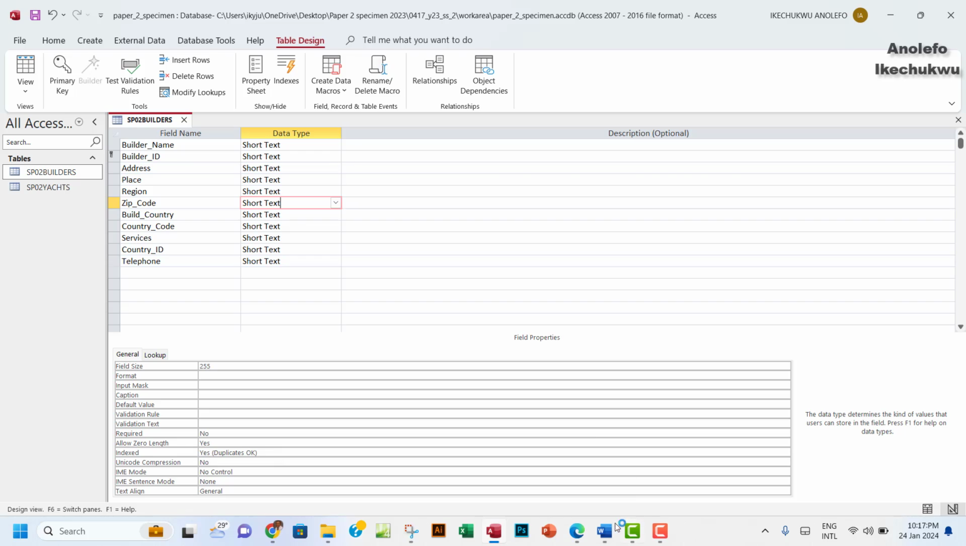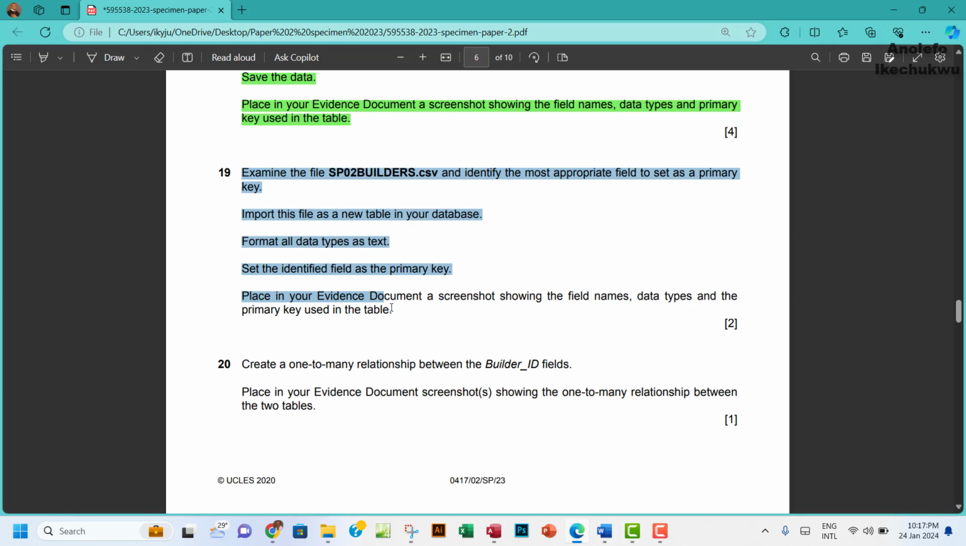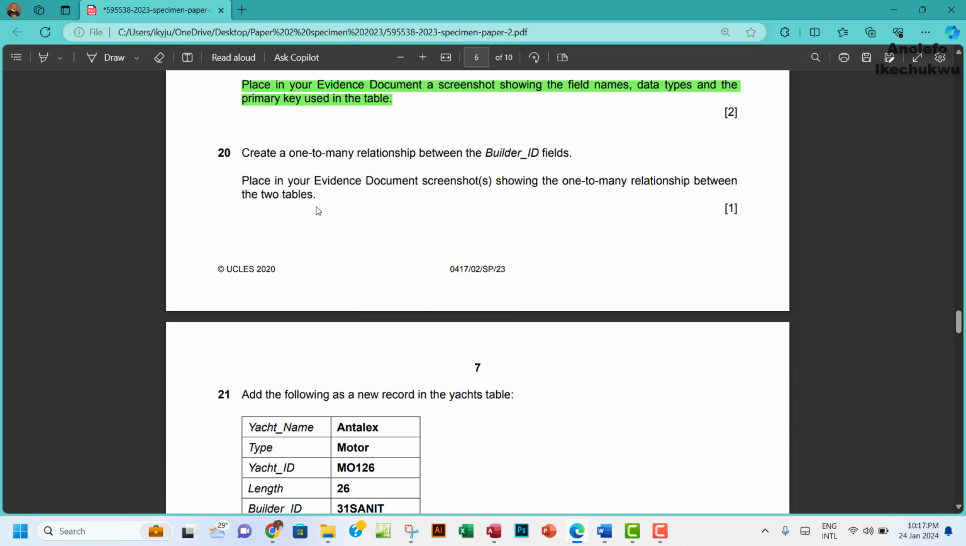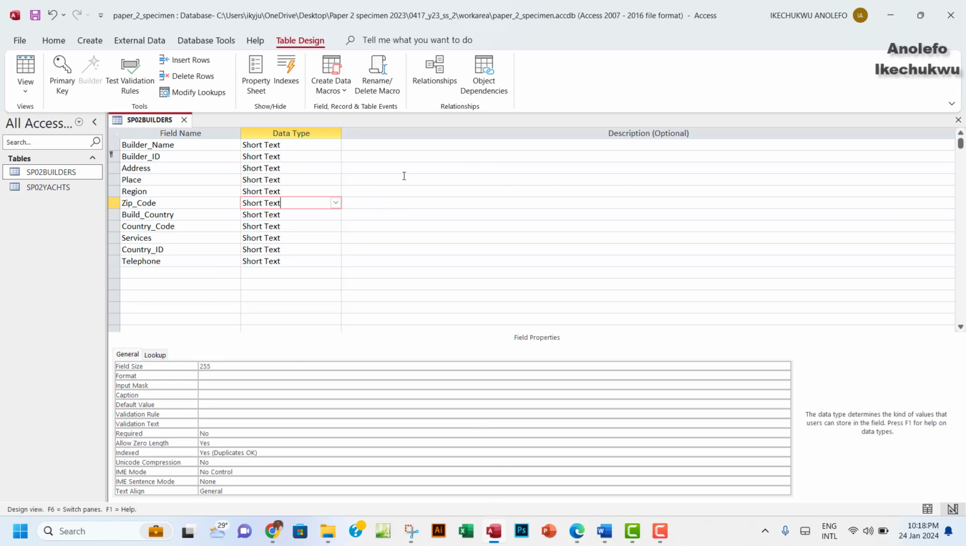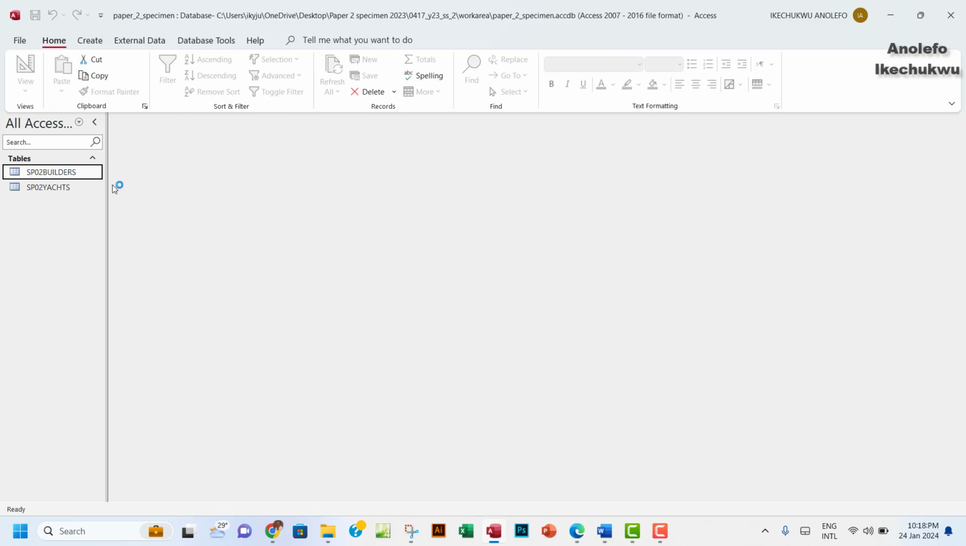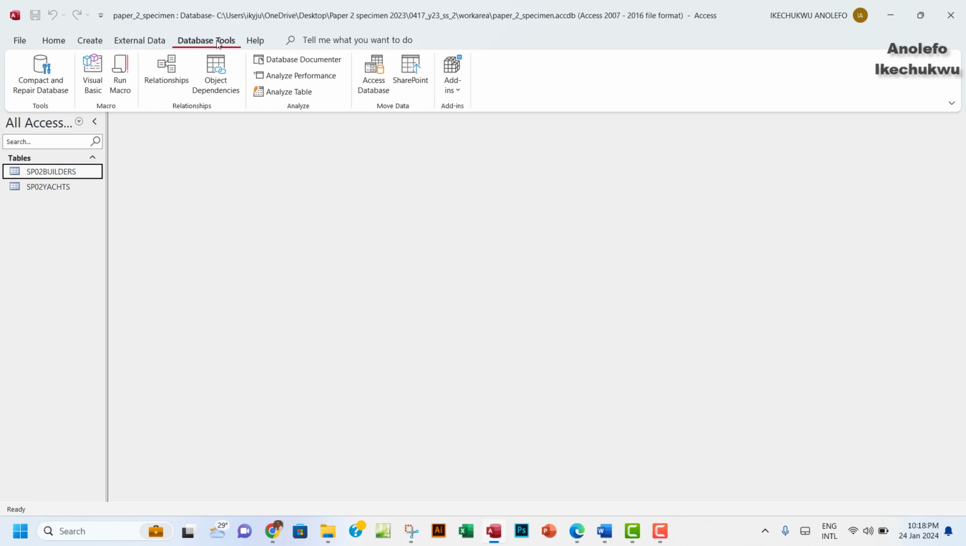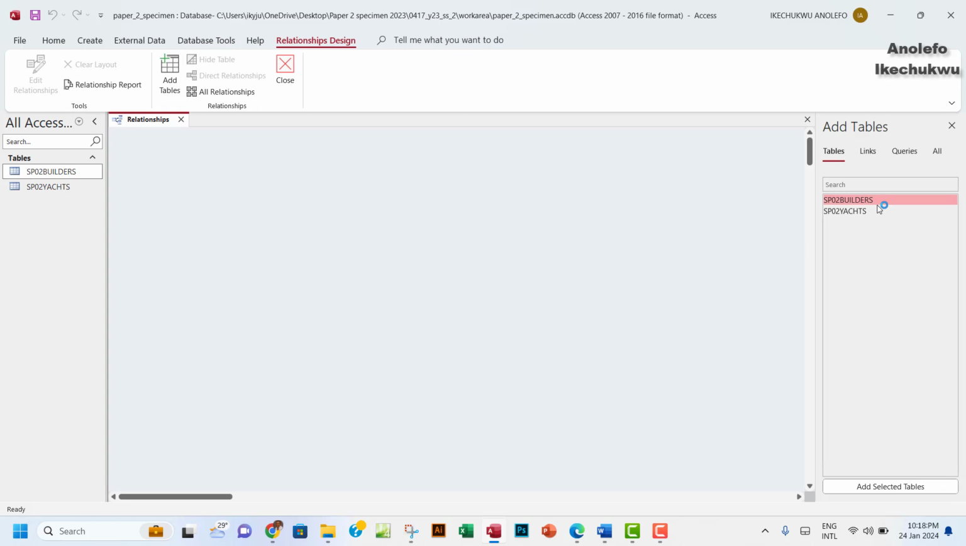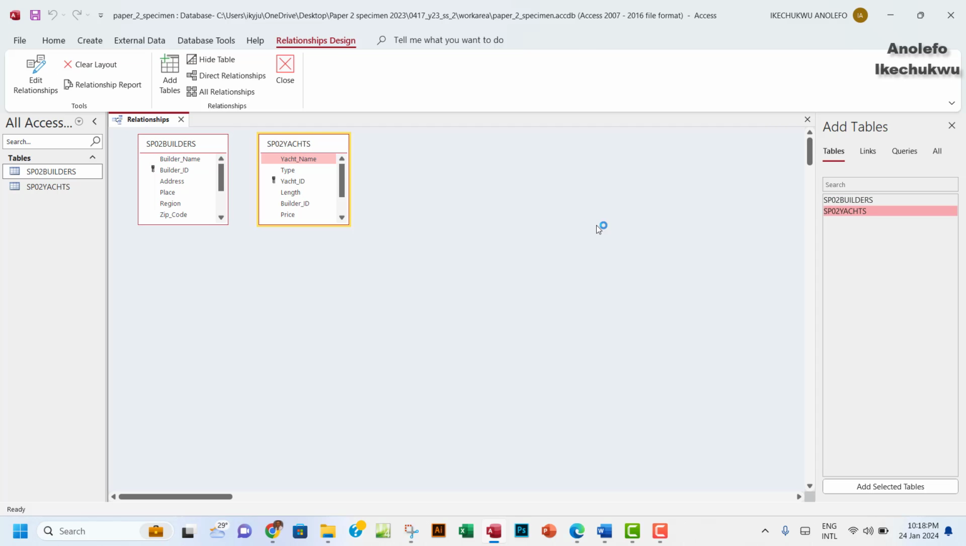So move on. Let me see. I'm going to highlight everything in step 19. So 20, create a one-to-many relationship between the builder ID fields. Obviously in the first table and second table we must have builder IDs. So what I'm going to do here, let me just save the changes here and then close this one. You want to go to database tools, you want to go to relationship, then you want to double click on each of the tables from here, and then make sure that all your fields are showing pretty well.